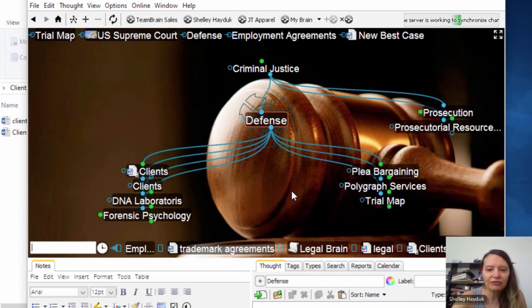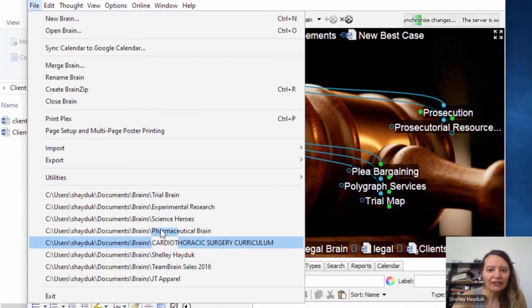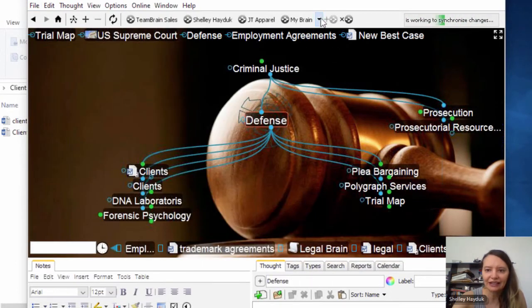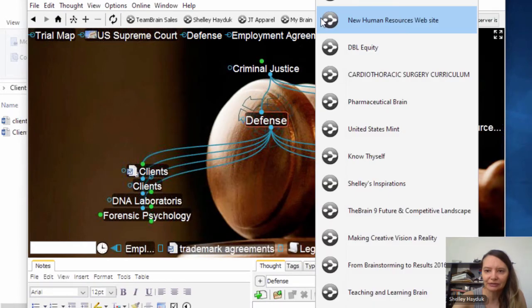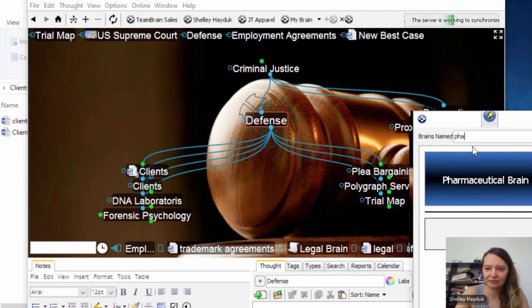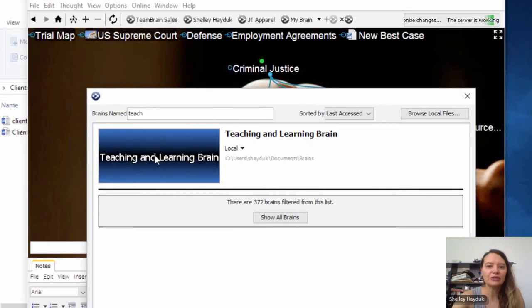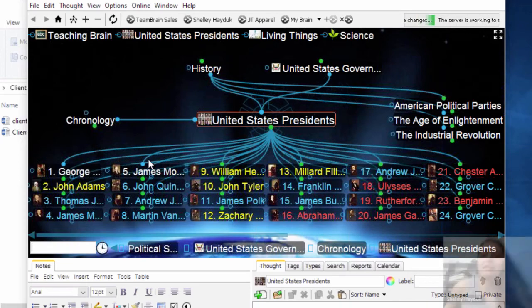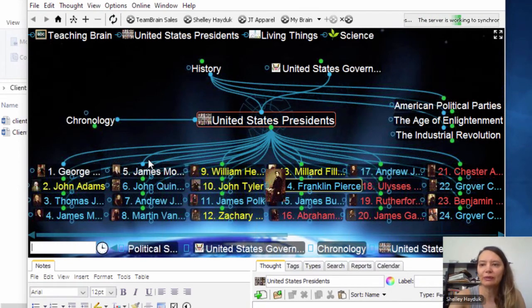All right, and finally, we have just another example that I want to go to, and that example is an educational example. So let me go to my teaching and learning brain real quick. So I'll just open that from my brain area. In your brains area, you can actually search for any brain you might have and open it. What we have here is a mapping of all kinds of information.